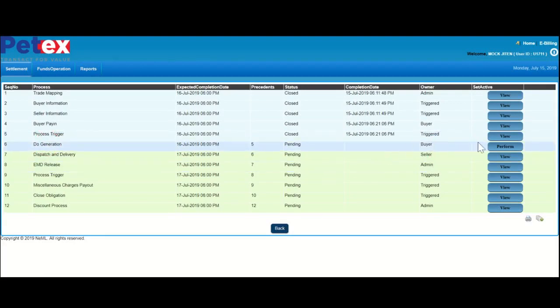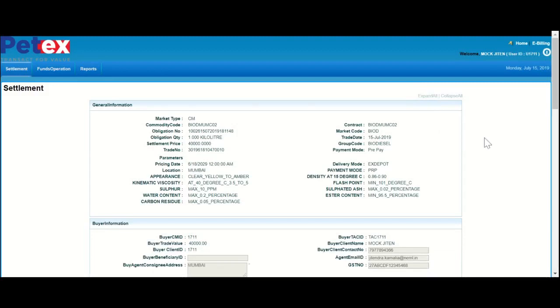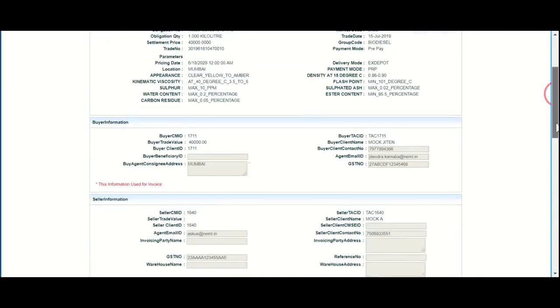I will click on Perform. On the screen, I will scroll down and enter details of the transporter the buyer has authorized to pick up the product.